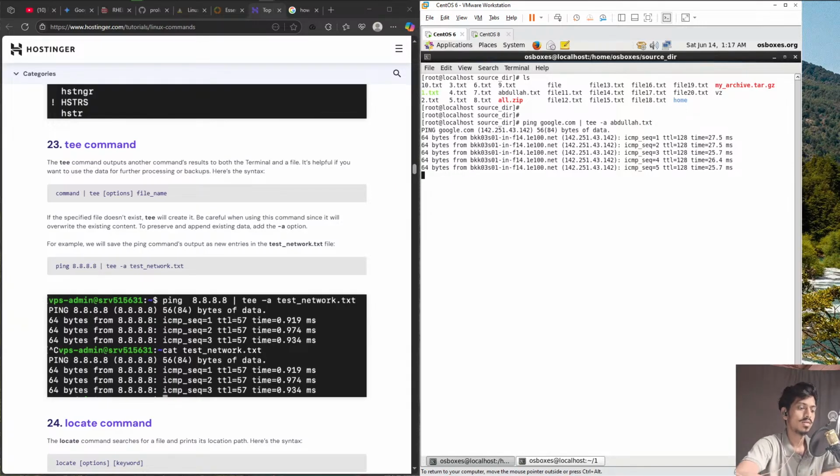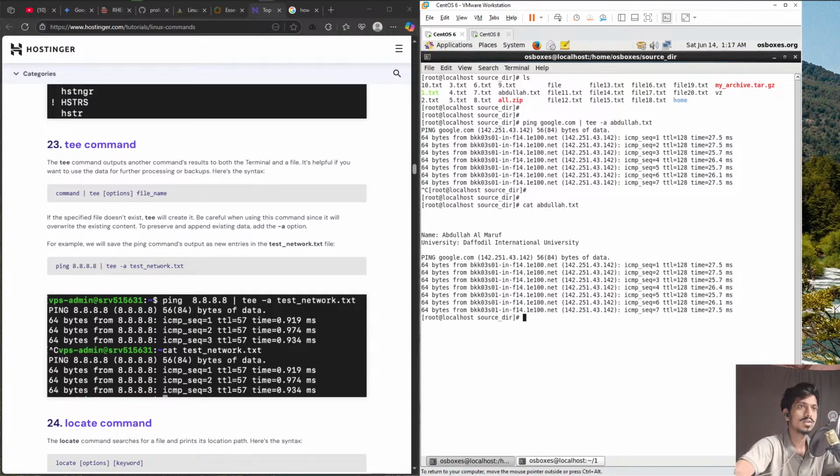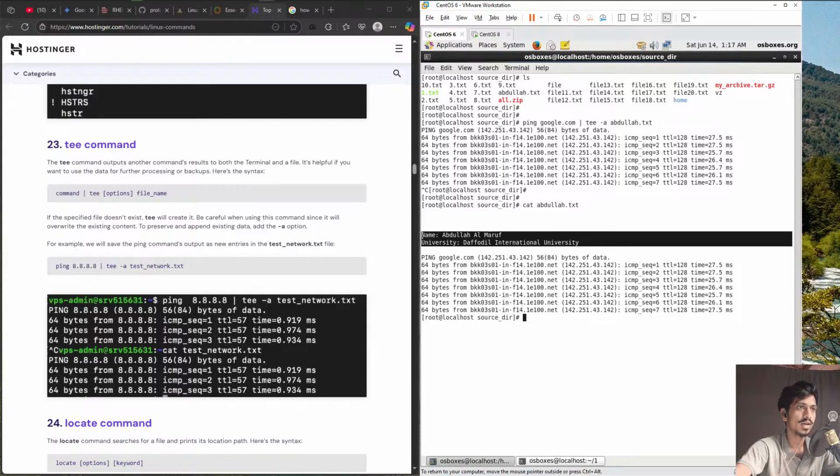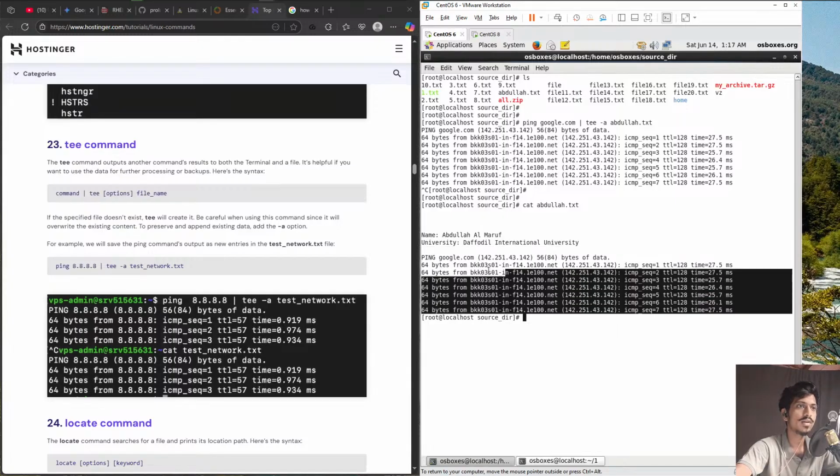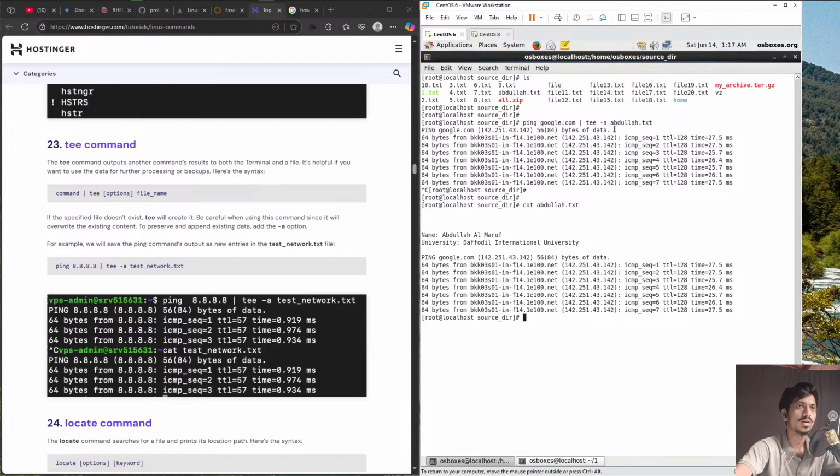After I stop this, the output will be saved inside this file. So let's open this file. As you can see, this was my previous data, and this is after I have used the tee command.